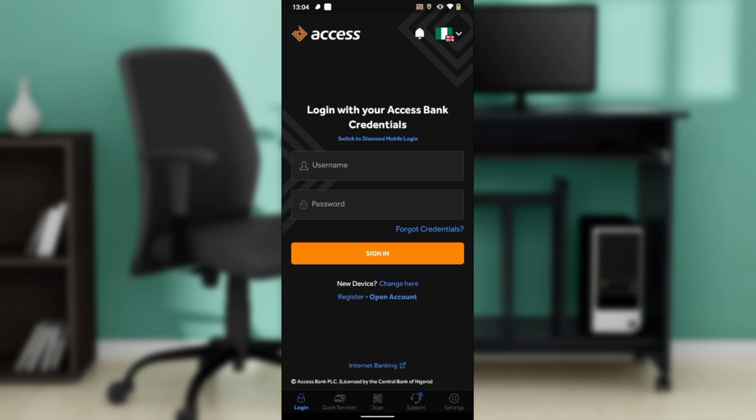Now, for you to log out, let's say you're done making transactions, you've sent money, you've deposited, you've withdrawn, you've checked your transaction history, you've printed your bank statement, and after doing all of this, you just really want to log out. From the homepage, check the bottom corner of your screen. You're going to see a couple of icons, and one of them is the profile icon. The profile icon is usually at the bottom right corner of your screen.